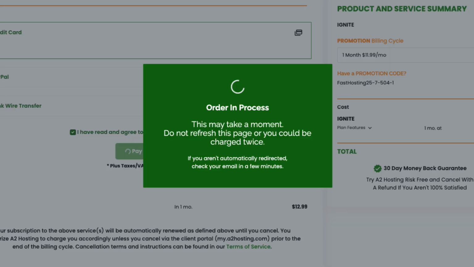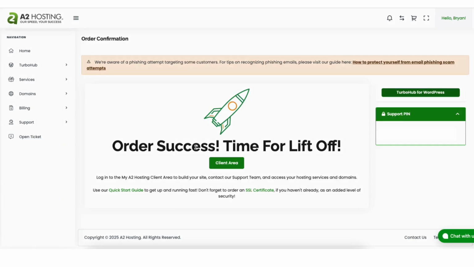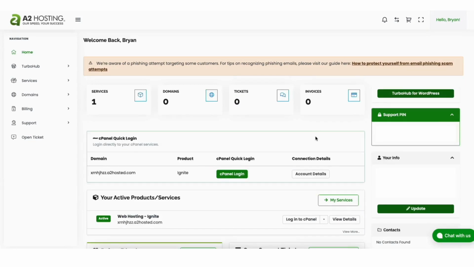You'll see your order is in progress. Once it is done, you'll be on an order success page. A2 Hosting will send you a receipt via email, as well as your login details and links to access your A2 Hosting dashboard and cPanel. Click the Client Area button. You'll now be in the A2 Hosting dashboard. You've successfully created your A2 Hosting account.